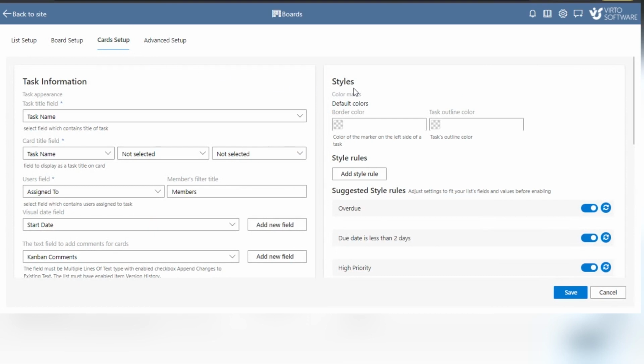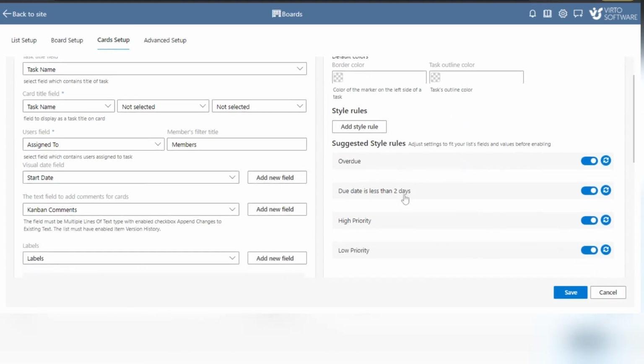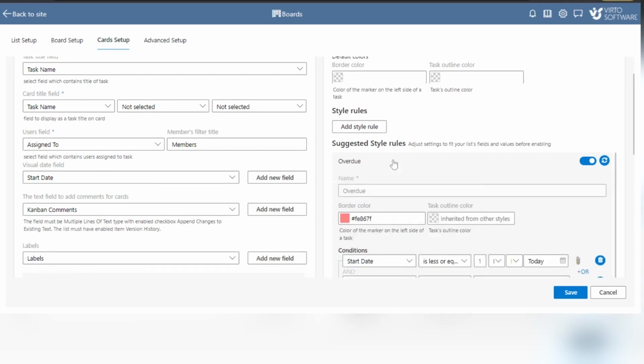Here you can find the Styles block with the card rules. These 4 rules are active on every Kanban board by default: Overdue, Due date is less than 2 days, High priority, and Low priority. The rules define the color for the border and task outline, that is, the frame.